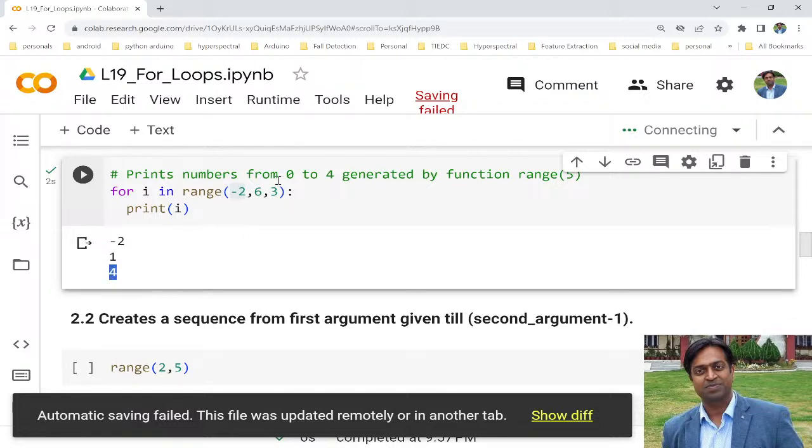It means with the help of the range, I can generate numbers from a particular start to a particular end, and also I can mention the step size. If I do not mention the step size, it will be considered as 1 by default. If I do not mention the start, then by default it will be considered as 0. So this is about the range.